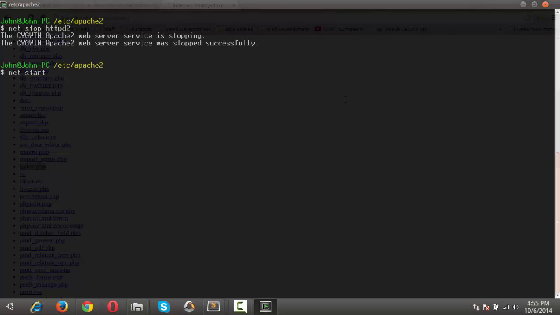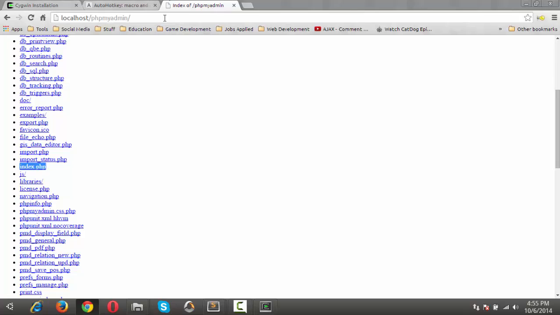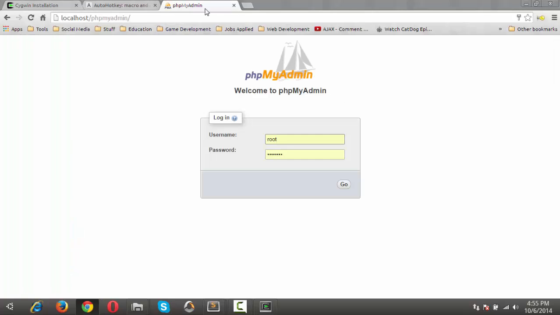net stop httpd2, and let this go. Net start httpd2, let this start. So now let's just go ahead and refresh. Okay, so now we have this being loaded, but there is a problem.